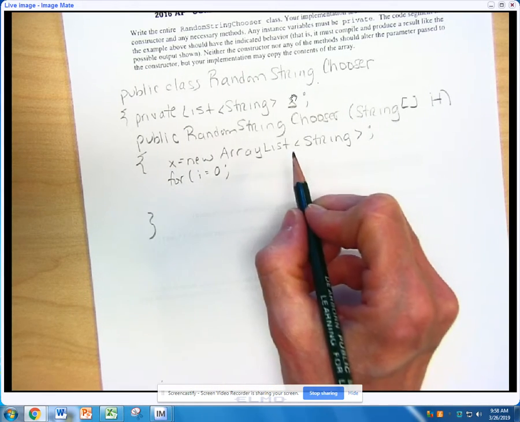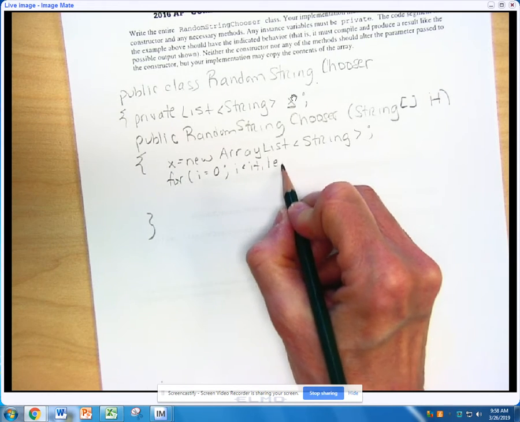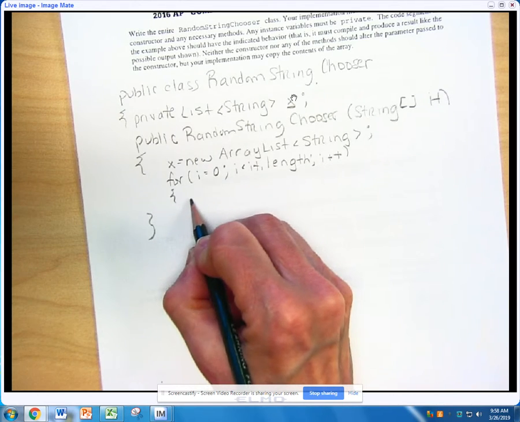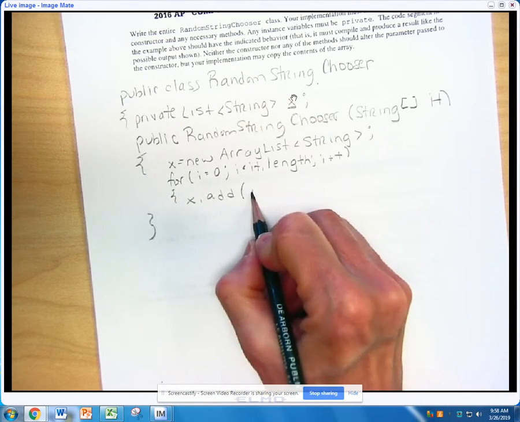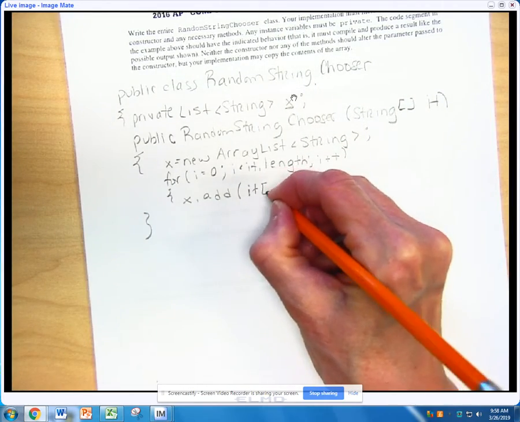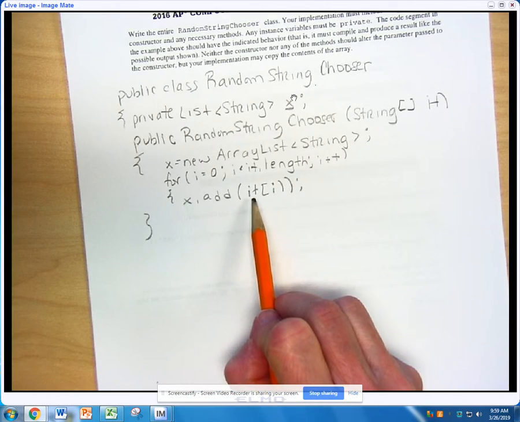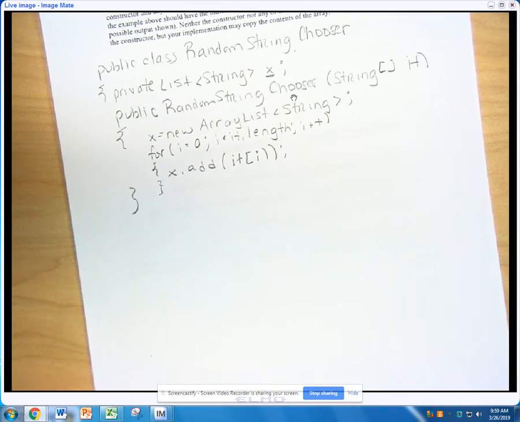I'm just going to use a regular old for loop to populate that array list. So I'm going to say as long as i is less than it.length, i plus plus. And what I'm going to do is say x.add. And what am I going to add? I'm going to add the contents of it at that index value. So again, I'm going to grab the contents in the string array and add it to my array list. And so that finishes my constructor. And now I'm going to move on to the getNext algorithm.